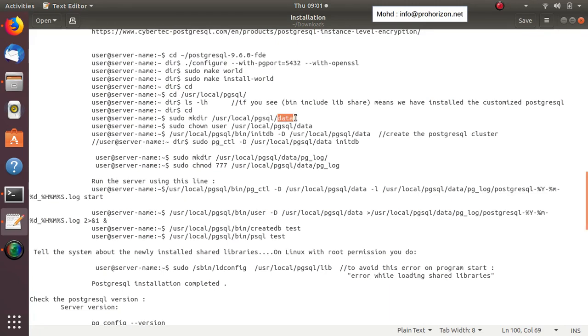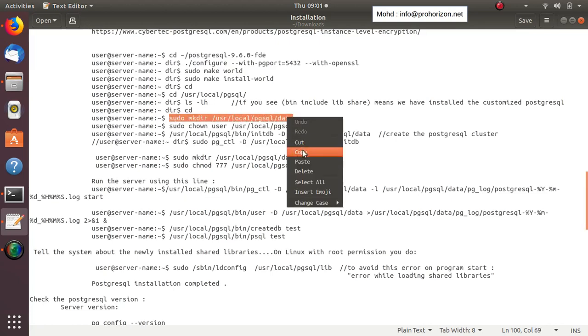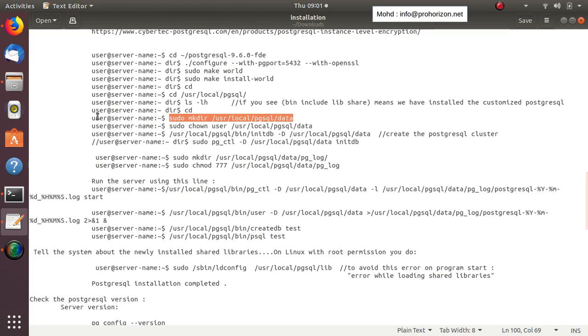Now, by convention they call it the data directory, but it's up to you to call it whichever name suits you. So we need to make this directory, and this directory will belong to this user only. If you have another user, you have to create another directory and another cluster for that user.